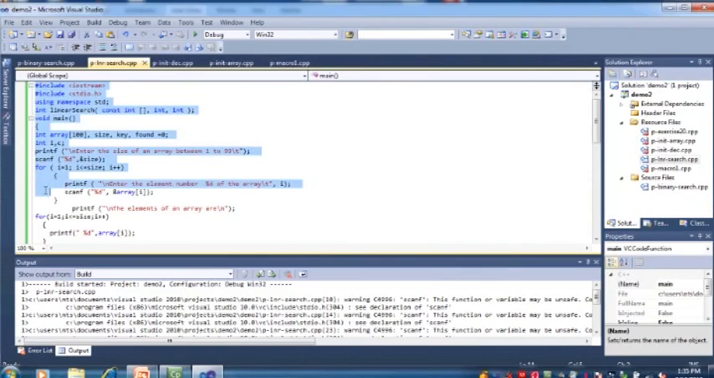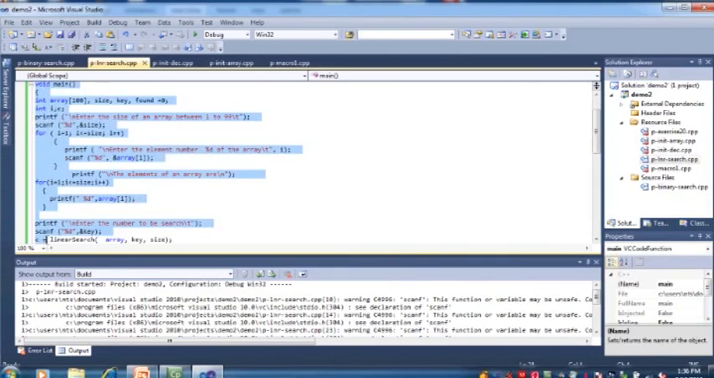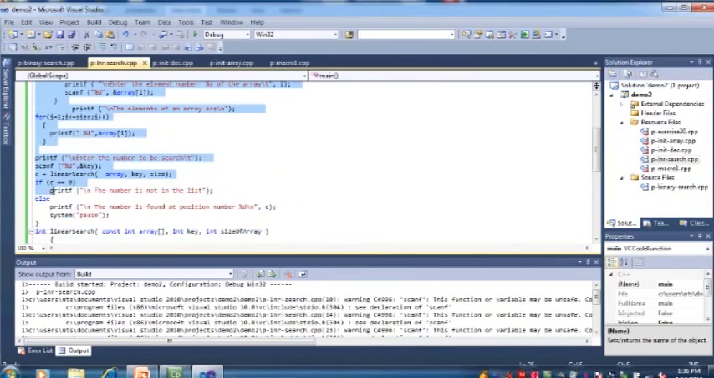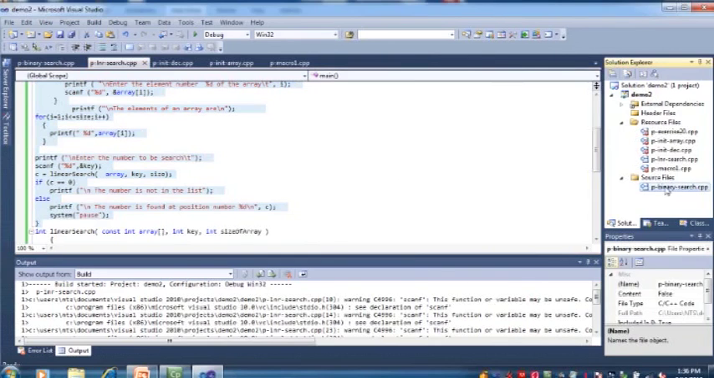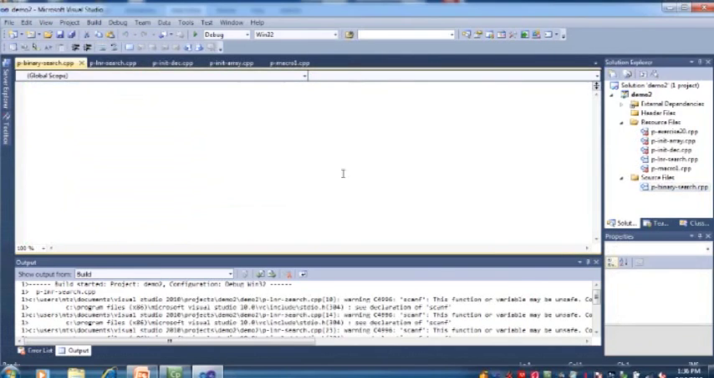Okay, and the output I will be using this one. The data that I am going to search, I would like to use it. If it is found or not, that I will also like to use instead of linear search. Up to here we copy it. Control C, come back here, binary search, Control V.